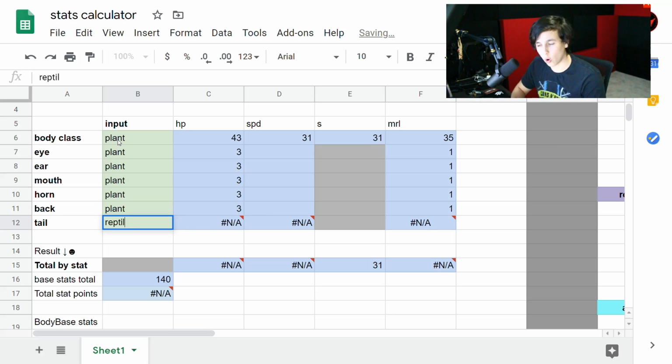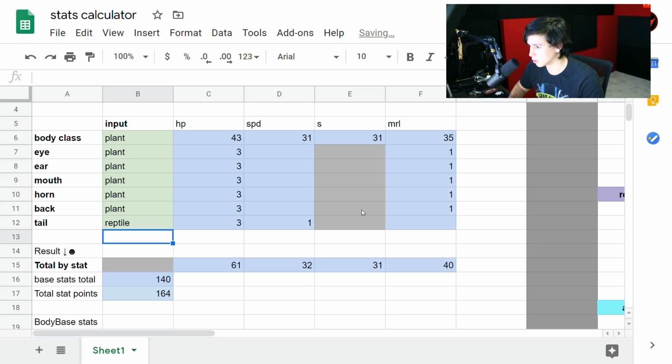I think reptile also provides health, but instead of giving you more morale right here, I think it gives you something else. Let's see what it gives you. It gives you one speed. So there you go. You go down here, you go total by stat. You got 61 for health, 32 for speed, 31 for skill, and 40 for morale.